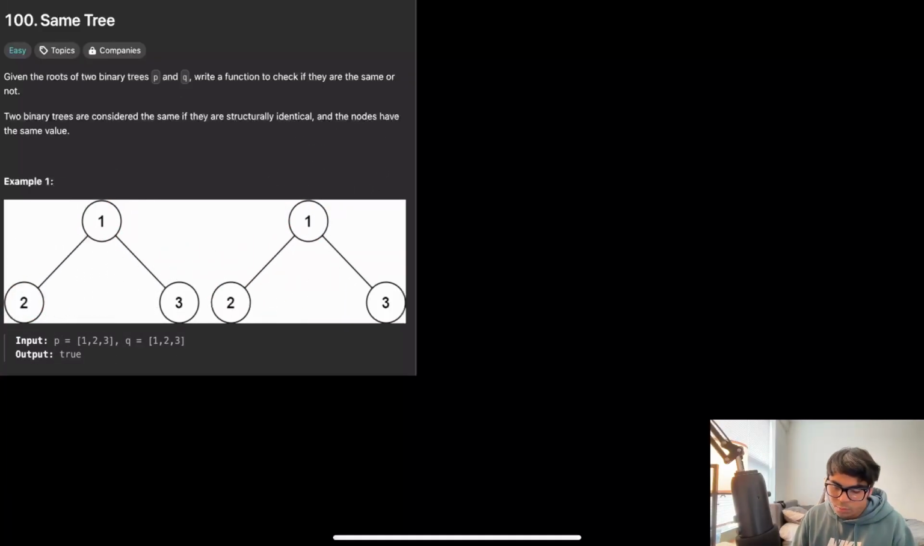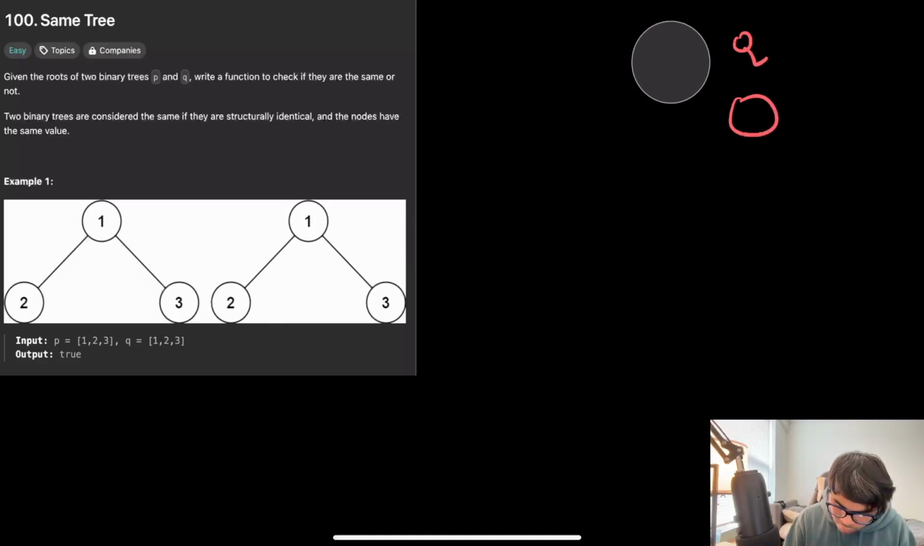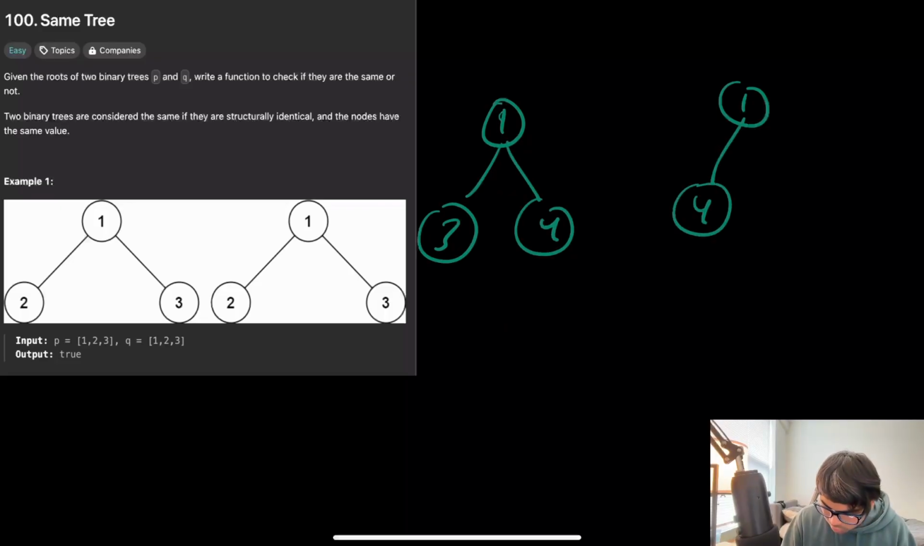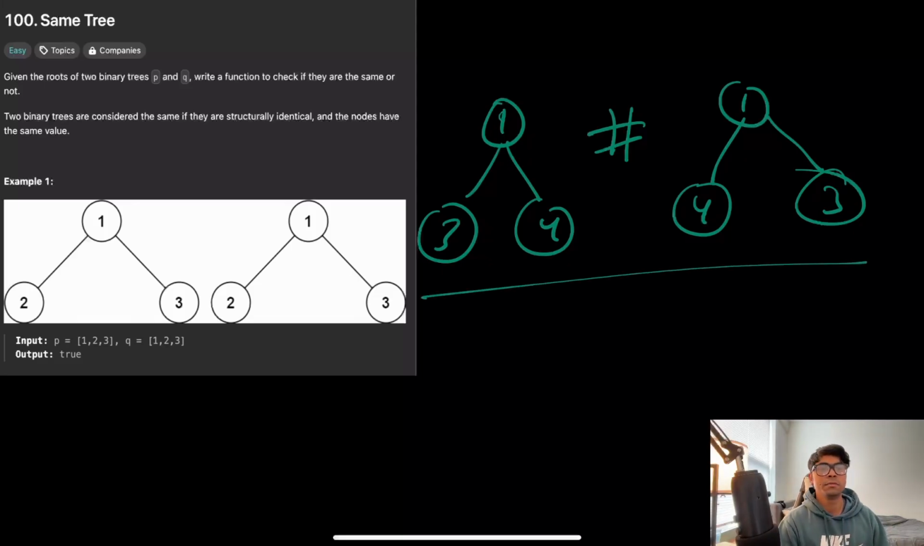And the case where we return false is if we had a P tree like this and a Q tree like this. Let me just take a good example here and use a good combination: 3, 4, 4 and 3. These are not equal. These are not equal. These are equal.